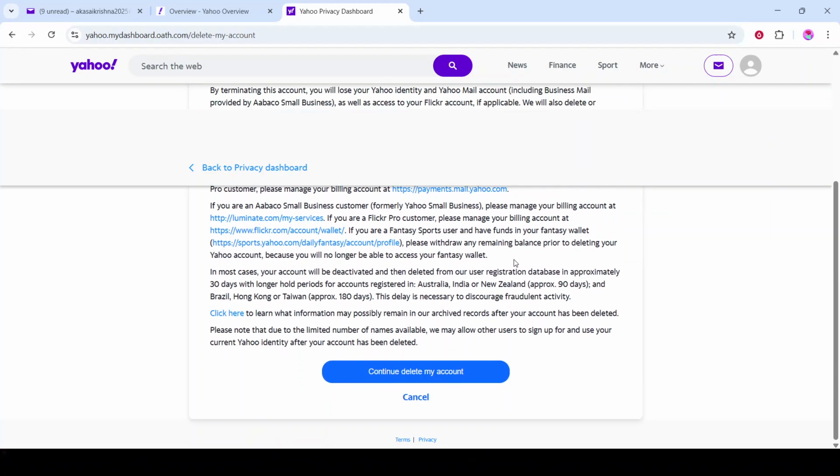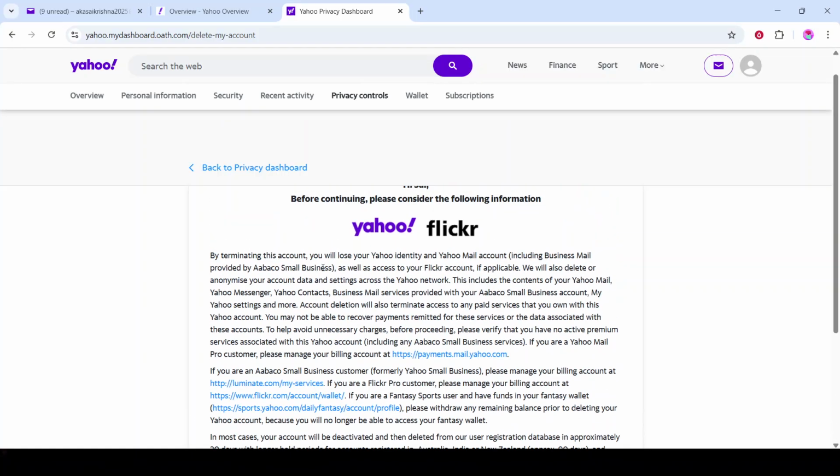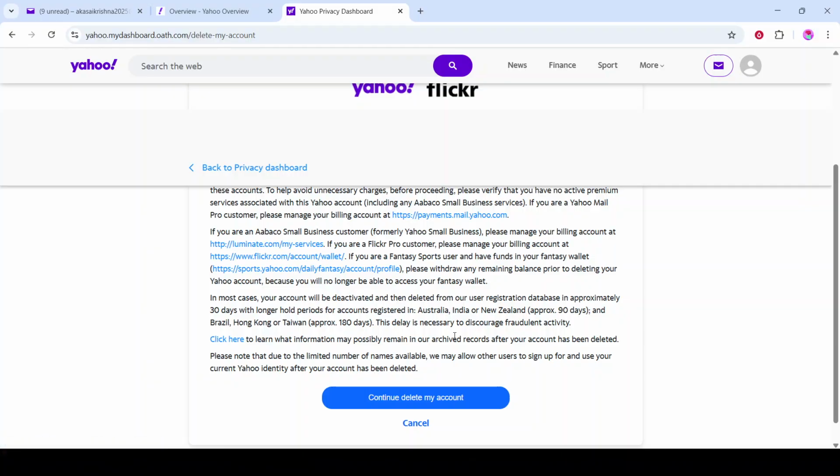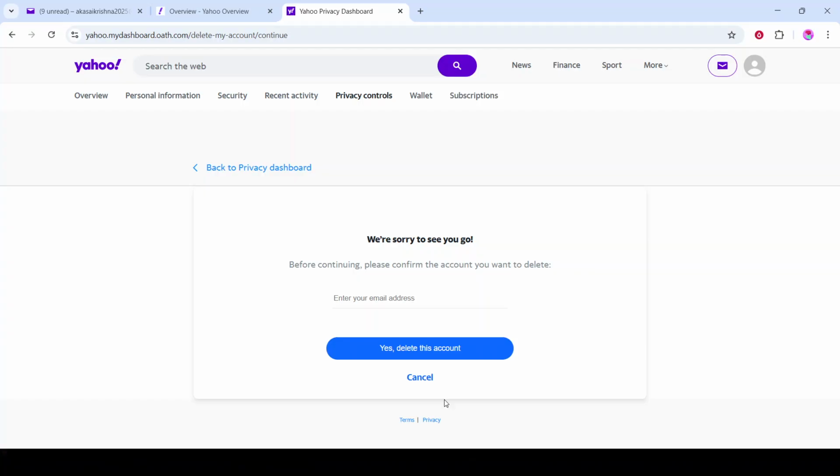Once you're in, carefully review the terms on the page so you understand what will be removed and what can't be recovered later. When you're comfortable proceeding, select Continue, Delete my account. Yahoo will then ask you to confirm by re-entering your email address. Type it in exactly, and click Yes, terminate this account. That's it. The request is submitted right away.